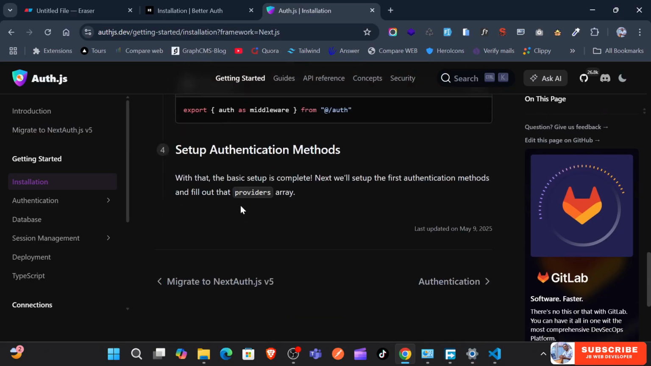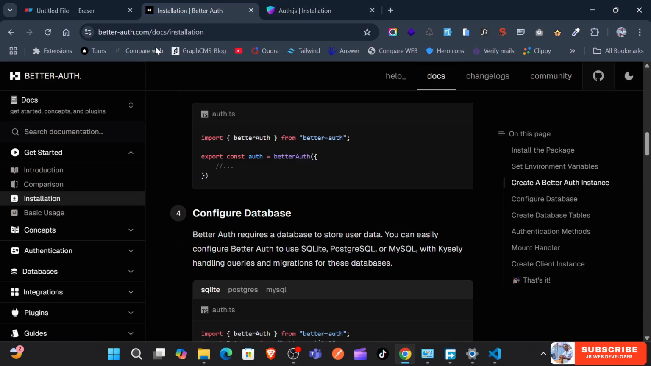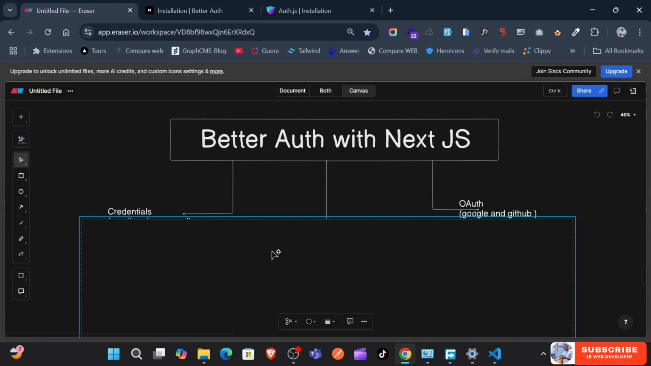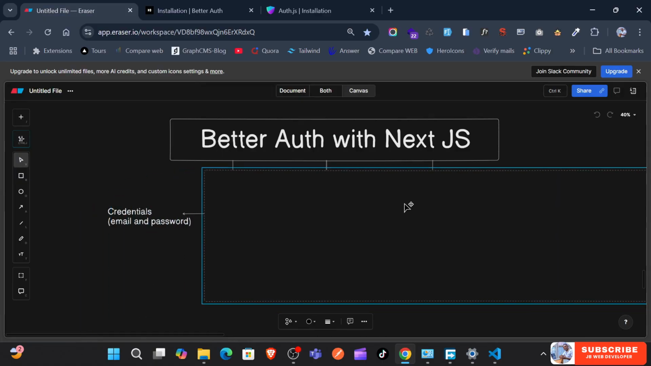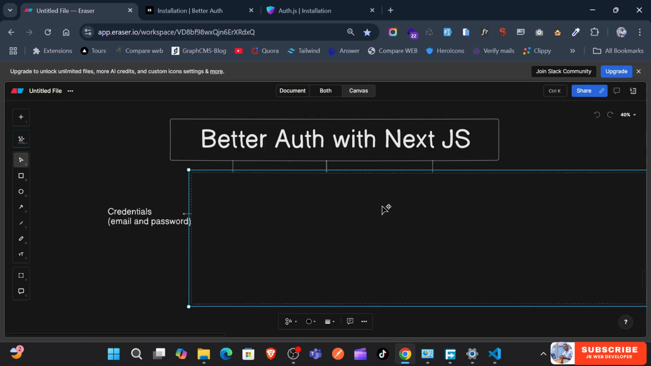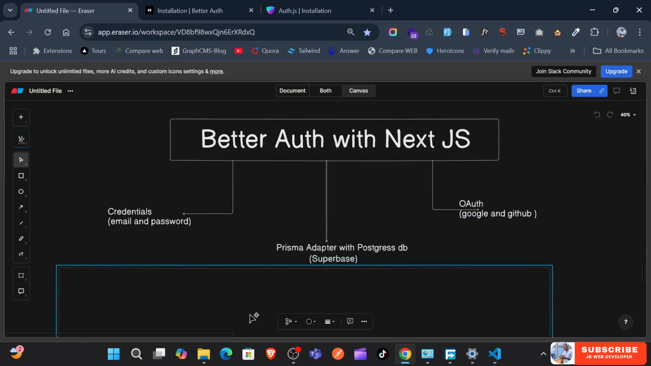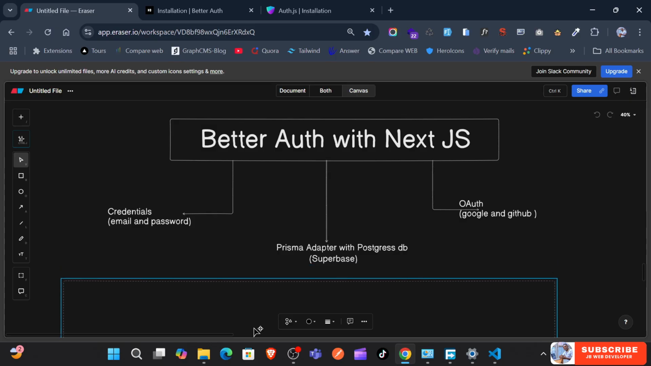So we're just going to be diving in today and look at setting up Better Auth with Next.js, and we'll see how it goes. We'll use a couple of things. We'll set up credentials, that is login with email and password. We'll also look, of course, at OAuth, that is logging in using Google and GitHub. And we'll also look at using the Prisma adapter with Postgres.